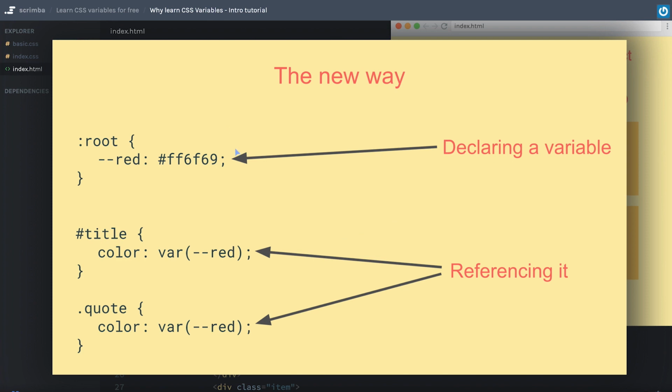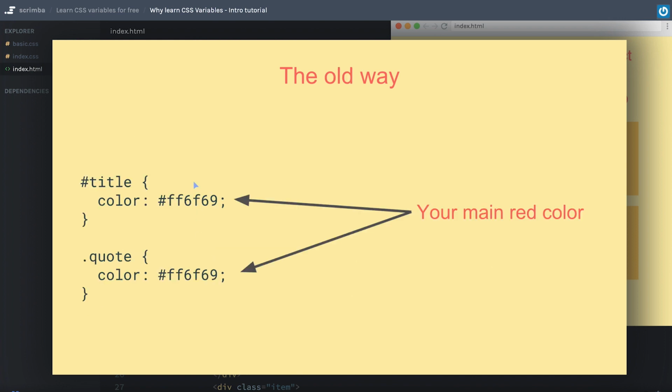However, with CSS variables, you're able to declare it as a variable first, and then use that variable wherever you want later on. And the obvious benefit here is that now you can simply update this value here, and these two will be automatically updated. And also, semantically, it makes more sense. It's easier to see that, yeah, this title is red than it is to see that this title here is red, unless you can parse hexadecimal values quickly in your head.